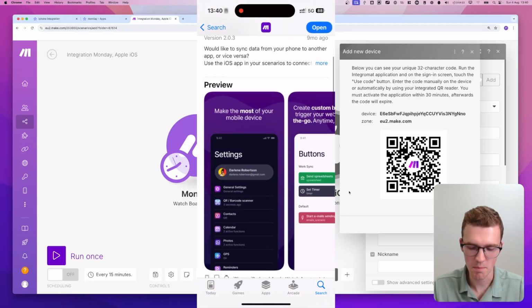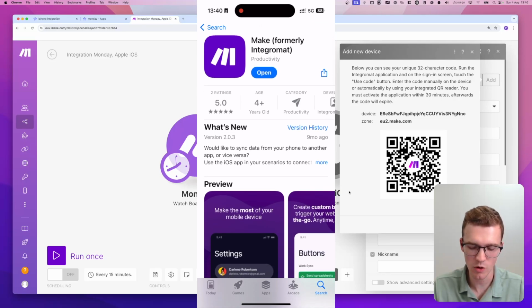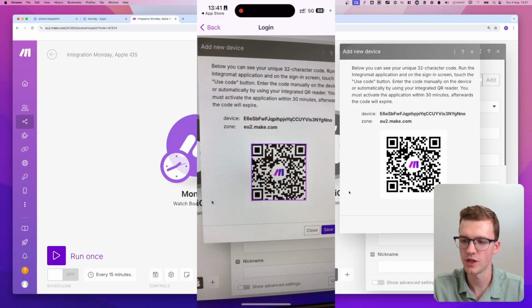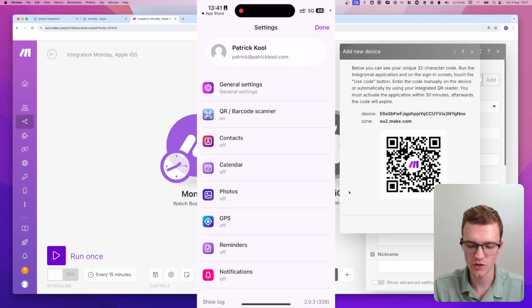If you can't find it under the name Make, you can find it under the name Integromat, which was their name before they were called Make. And if you open the app, it will look something like this. Then you can scan your QR code. So let's do that. Scan QR code and scan the code we saw on the screen. And as you can see, I'm now logged into Make.